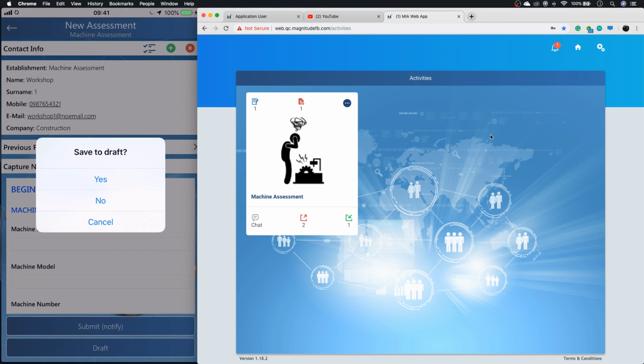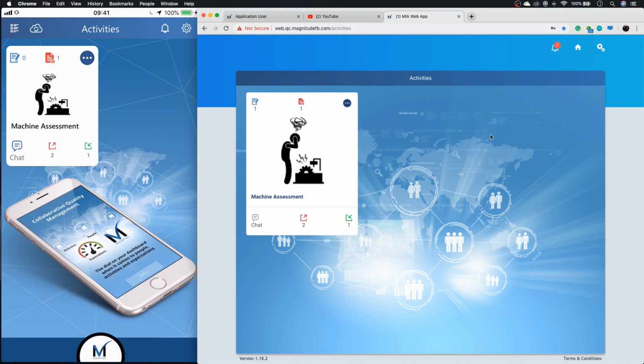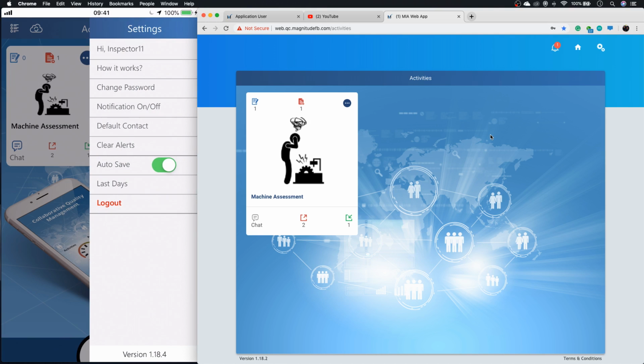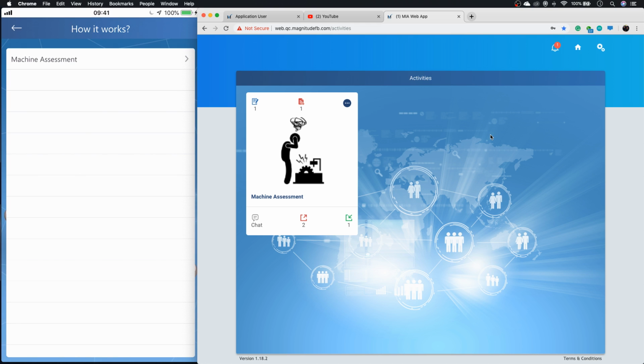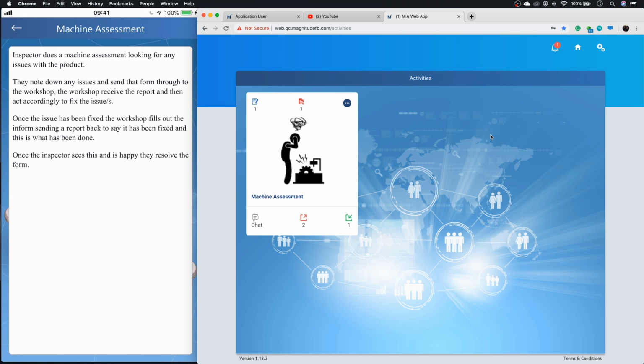But then what you can do is fill this form out with no cell phone reception at all, as long as you logged in. And then once you get back to reception, you just click that top left button, and it'll sync all of your forms. Obviously, the little bell icon is your notifications, and the settings icon on the right-hand side, or the gear, is your settings. What we can touch on here is if we click on the how it works, remember how we popped that in? We can click machine assessment, and there's the explanation of this particular process being machine assessment.